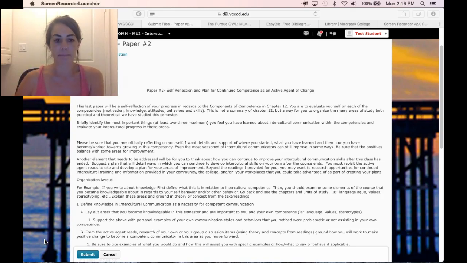If you'll read along with me, we can do this together. It says this last paper will be a self-reflection of your progress in regards to the components of competence in chapter 12. So you're going to need to read ahead into chapter 12 of your text and start to look at some of the components of competence. In the case of components of competence, I have narrowed it down for you to the social science perspective. And I do this because the social science perspective limits it to the individual understanding of an experience, and so they lay out 4 different types of areas that we can look at for your competencies.